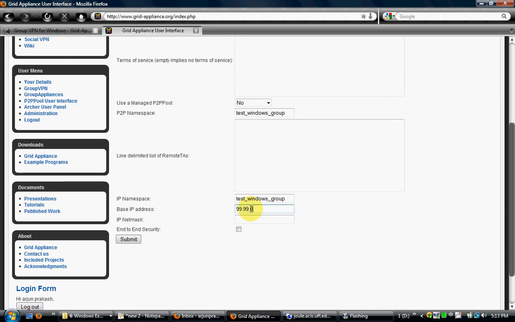the base IP and the IP net mask. What they stand for is each IPOP node will be assigned a particular IP by the virtual DHCP server. So that IP will be in the range of 99.99.0.0 to 99.99.255.255, which is specified by this particular configuration parameter. We can verify this later.